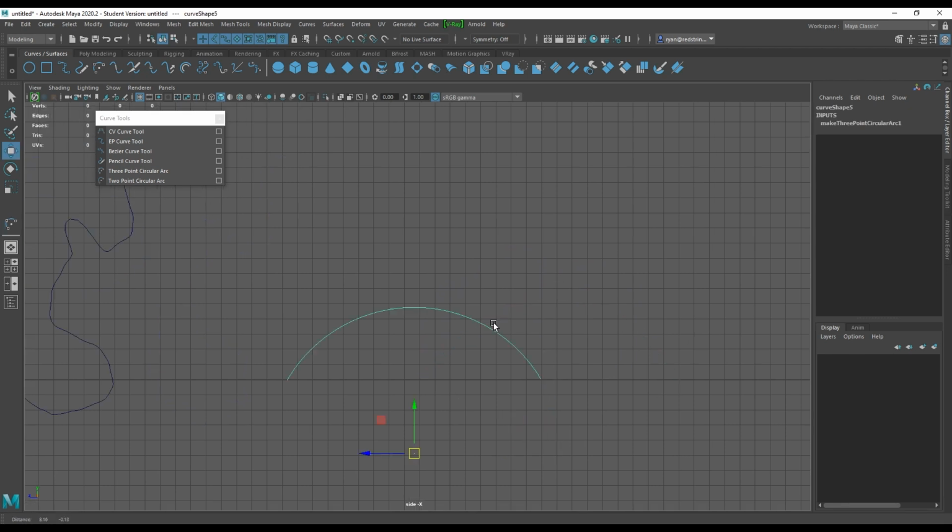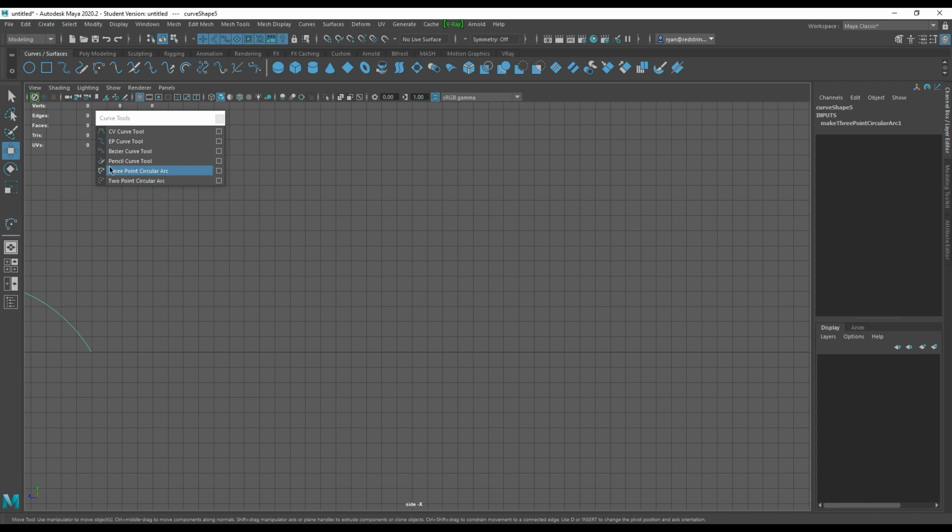Then last but not least is a 2-point arc. This one, you click the first one and the last one, and Maya generates an arc between the 2 points. Now with this arc, we still have the functionality of changing the distance between the 2 main points, and that actually looks like a bow and arrow.